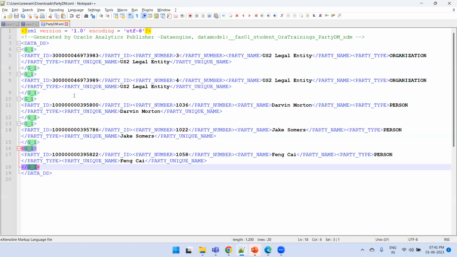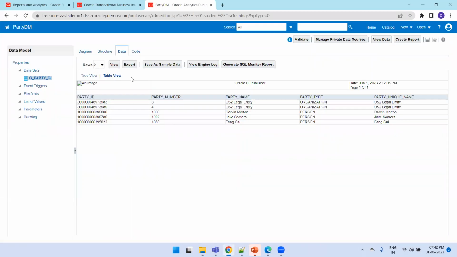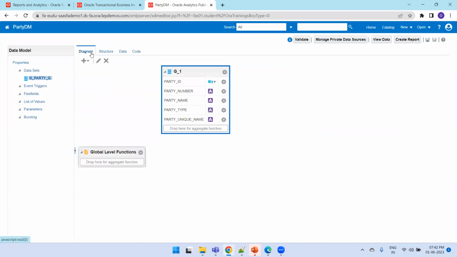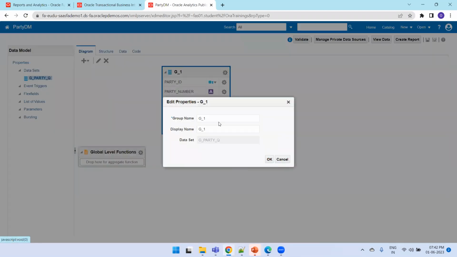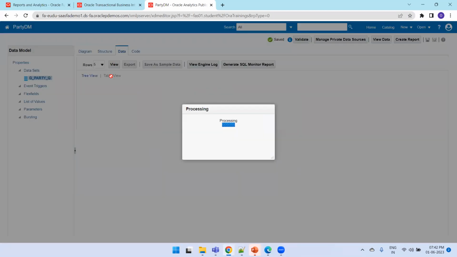The top level group name for each record, it generates a group, and the record name is G_1. So when you're designing the template manually, you have to understand what your group name is, and based on that, you have to create a report. If you want to change the group name, that also you can do. Just click on the group name here, click on properties, and you can mention G_PARTY like this. So depending upon your requirement, you can change it, or if you don't want to, you can just ignore that. Click on data again, click on view.